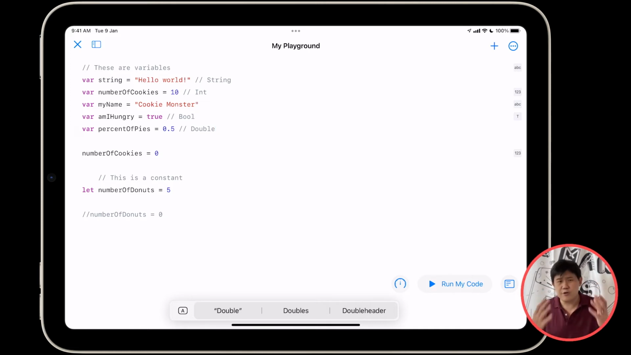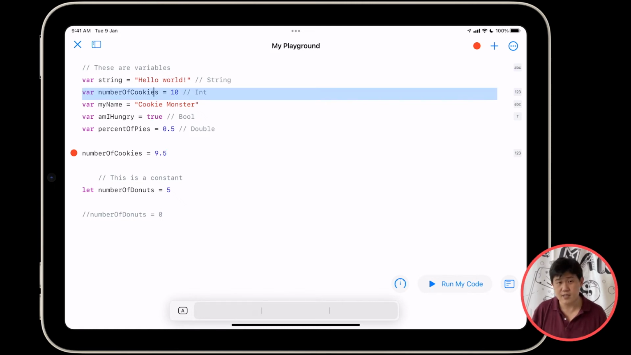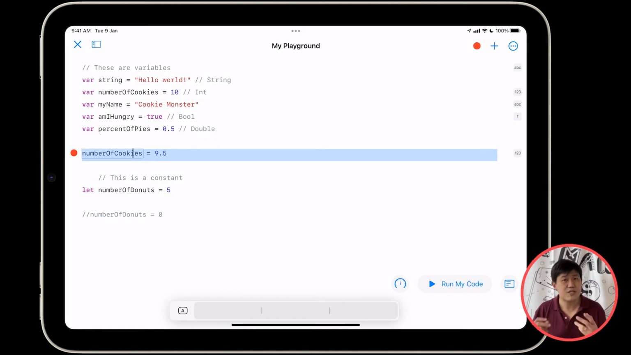So, you could eat half a cookie, although I don't see why you would do that. But you could have 9.5 cookies left over after someone's done with them. So what you could do is you could try and set number of cookies to 9.5. Let's see what happens. If you pause for a bit, you don't even need to run your code. Swift knows that this is an error. And that's because number of cookies is an integer. It's an int type, and you're trying to make it into a double type. You're trying to treat it like a double type.